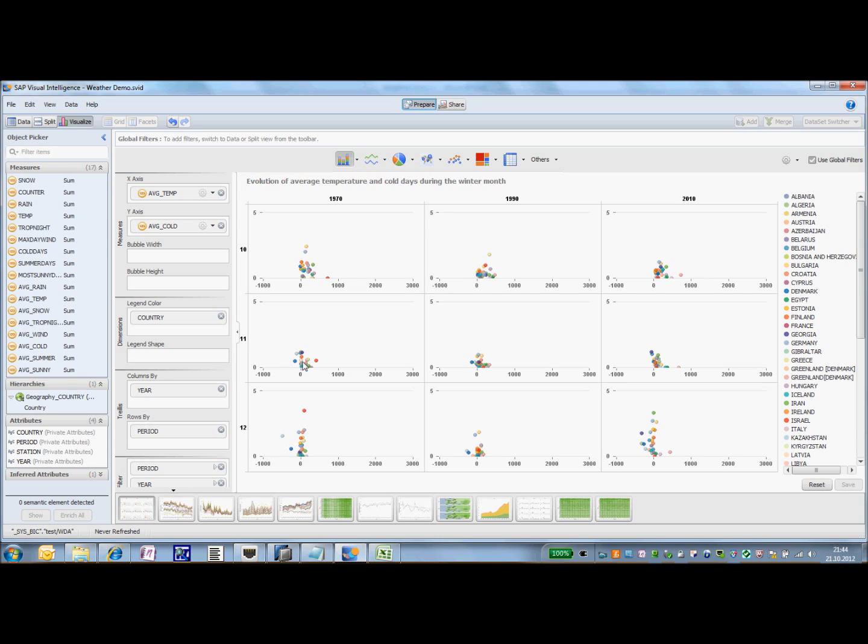So in November, it pretty much looks the same over the last 30 years. And again in December, it looks to me that the trend is changing. While in 1970, more or less all the countries were around the zero temperature average, in 2010 there are more and more countries which are moving to the left. That means that the average temperature is decreasing. Also, the number of cold days is increasing.